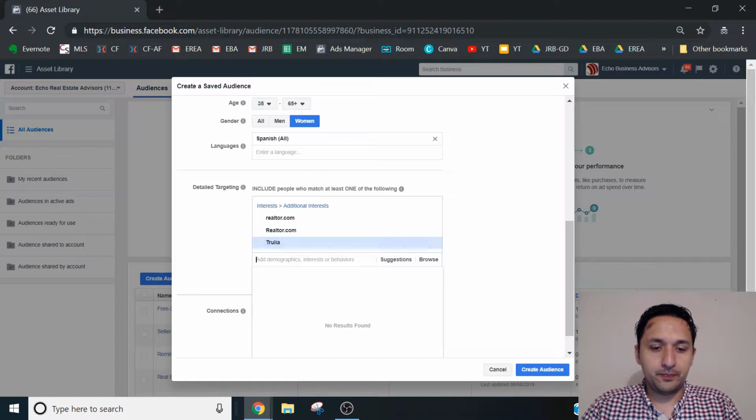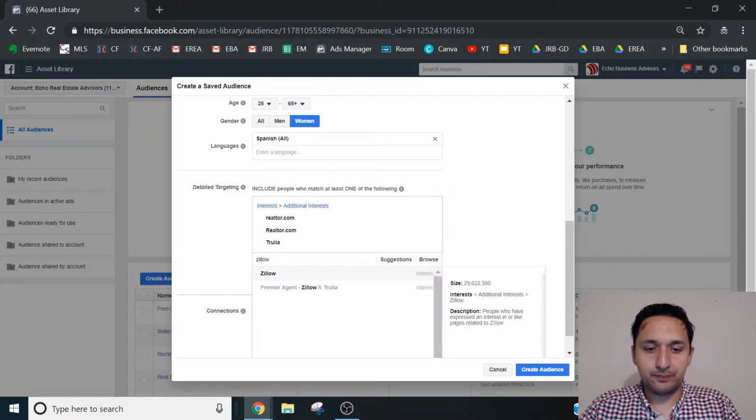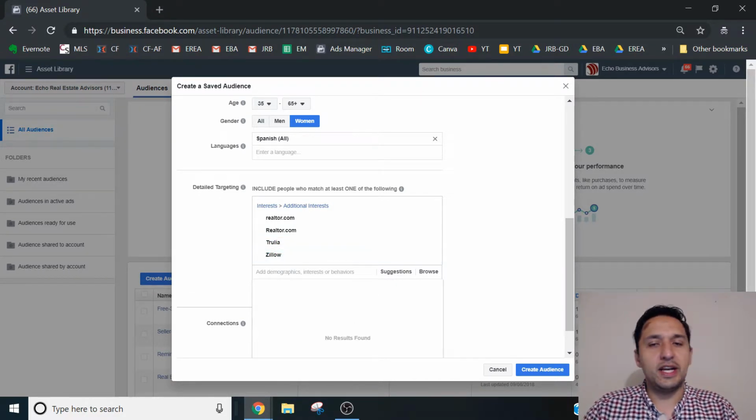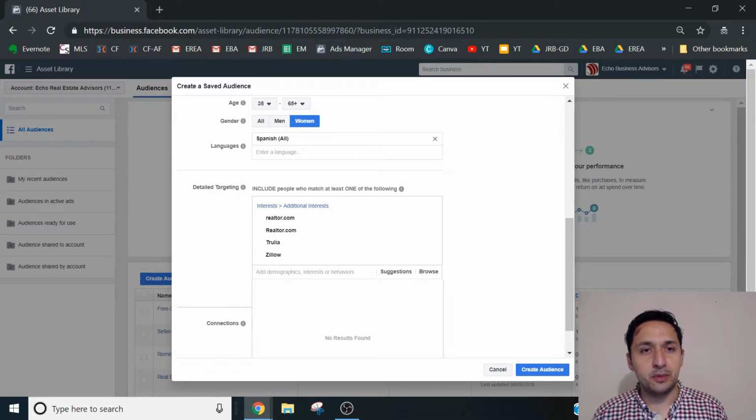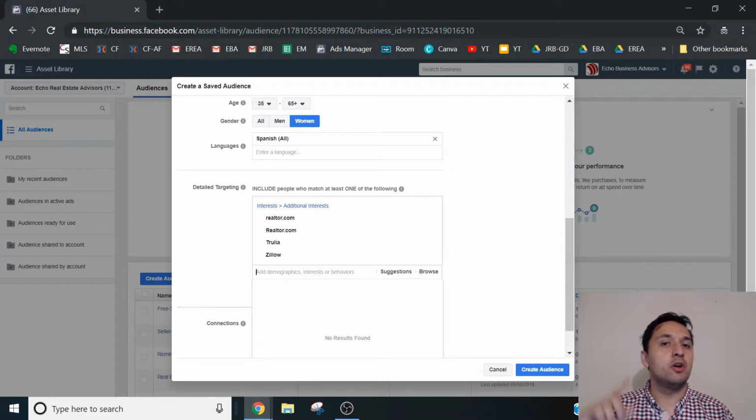Trulia, Zillow. Again, we're just creating a saved audience. This is something that you're going to be doing yourself. You already have your ideal audience, but you're having to do it every single time. When you hit that ad set, you're recreating it and including the same people and excluding the same people, targeting the same area. This is just going to save you time.